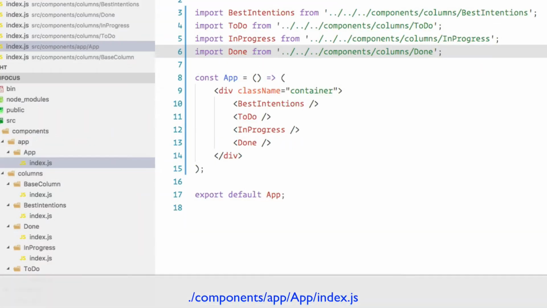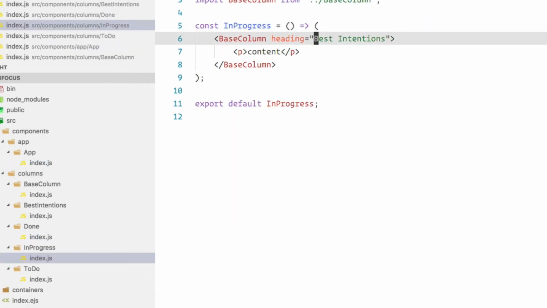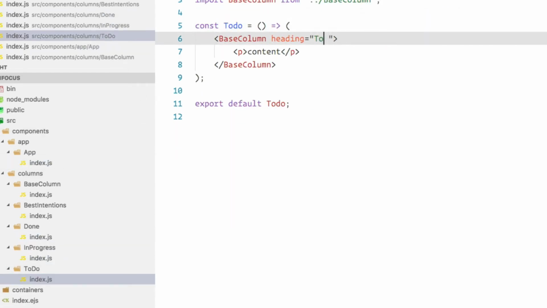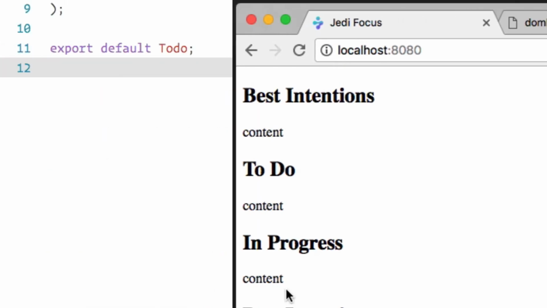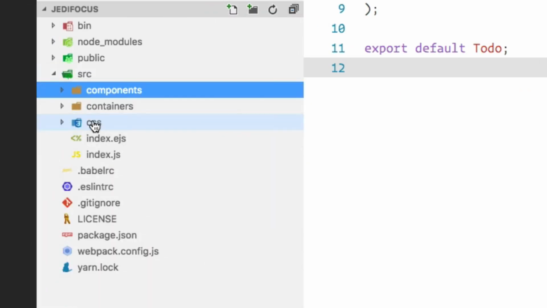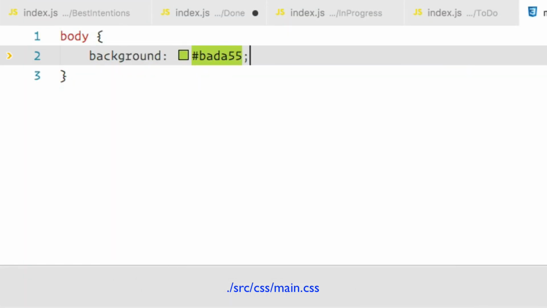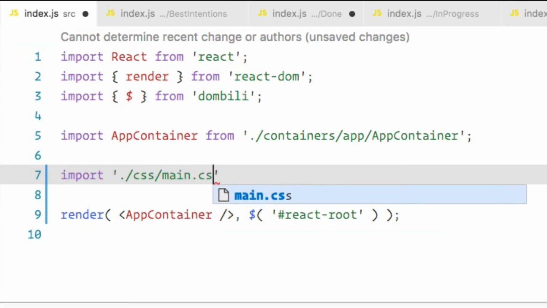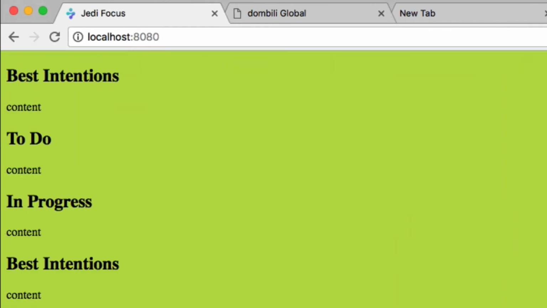And now we can add those columns to our application component. Then I'd like to change the headings of these columns so that we can differentiate them visually. And now we can see them on the page as different titles and sections, kind of. Next we need to add some styling, I think, to make them look like actual columns. And for that I'll first just create a sample CSS and add a background color to the body element and import it in our index.js to see if the style sheet rules are applying to my page as well. And it looks like they do.